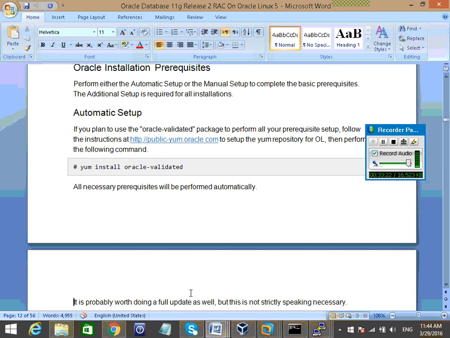Next, how to install the RPM automatically? There is a utility called YUM, Yellow Dog Updater. It is known as Yellow Dog Updater, YUM. Now, if you configure YUM, we have to configure YUM.